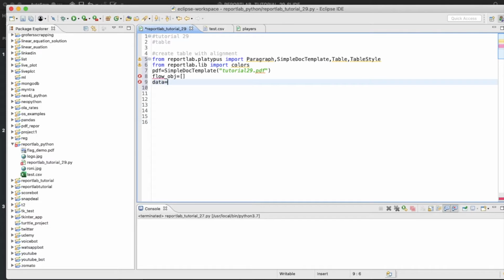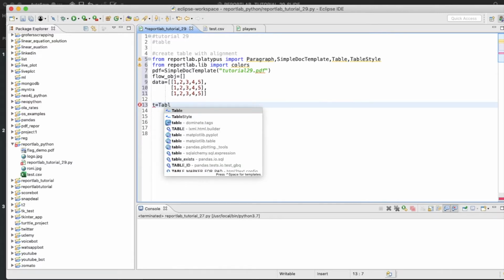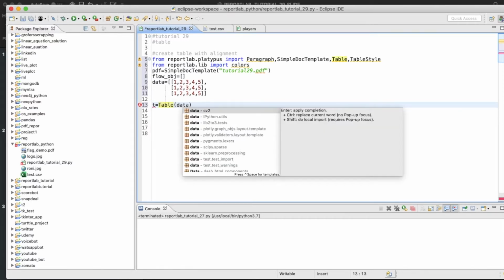Let's say the data is going to be 1 2 3 4 5 again. I can use a for loop, but I'm not doing it. The data is not the main part of this tutorial. So this is our data. Let's create the table: t equals Table with data. Now the main part.